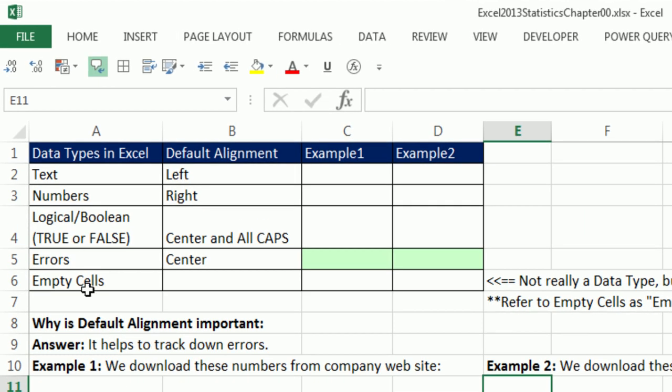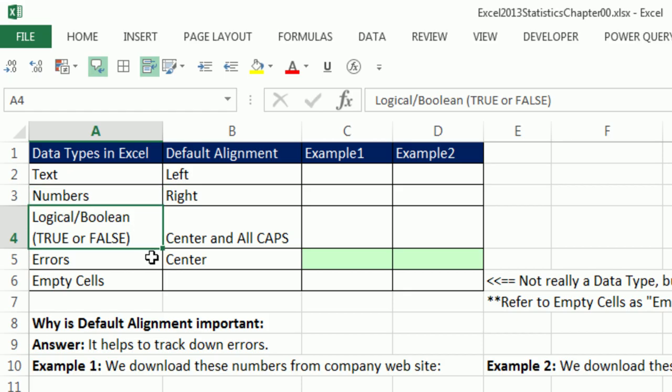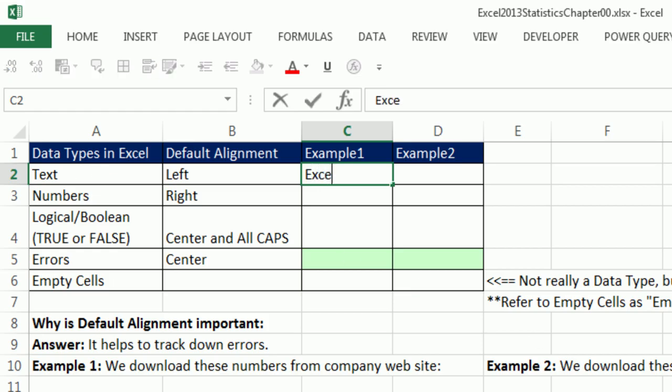Here are the data types that we're going to see in Excel. Text, numbers, logical values, truths and falses, errors, and empty cell isn't really a data type. But it is going to be important to understand empty cells because they will have an effect on formulas, pivot tables, charts. Now, let's just do an example. I'm going to type a word, because the first data type is text. I'm going to type Excel.